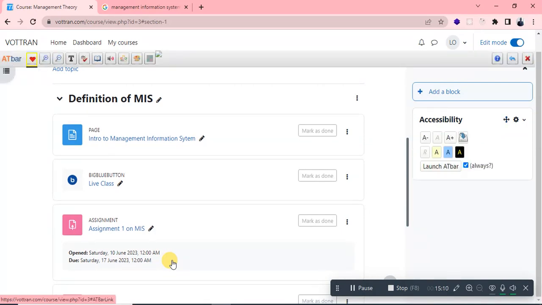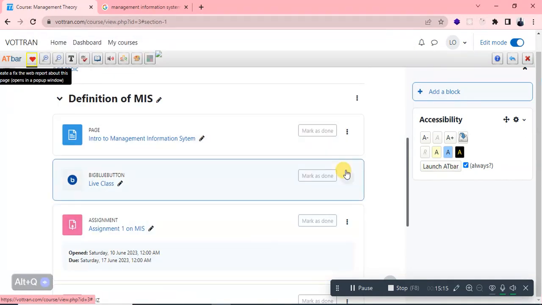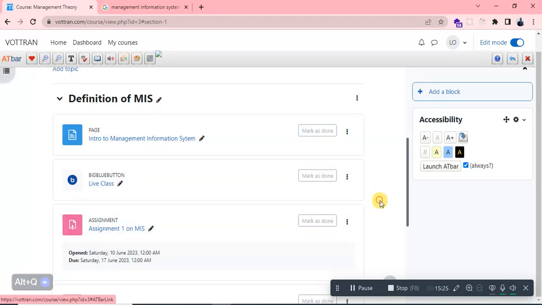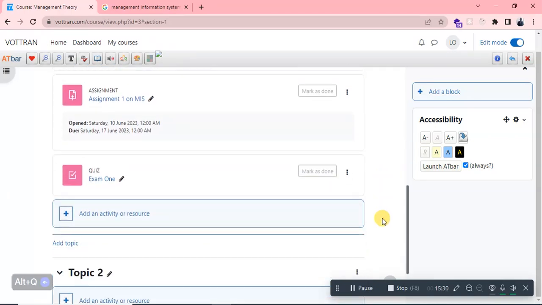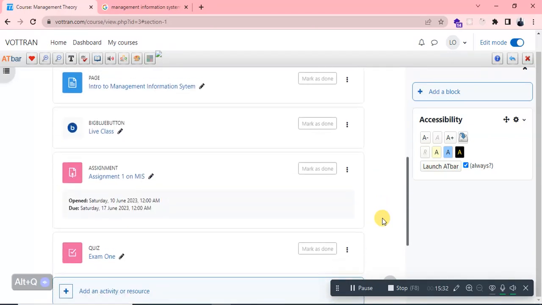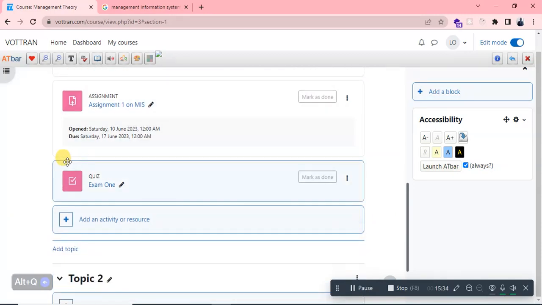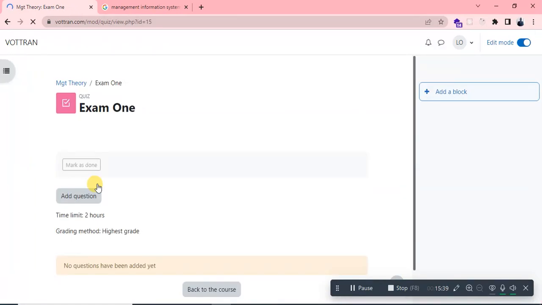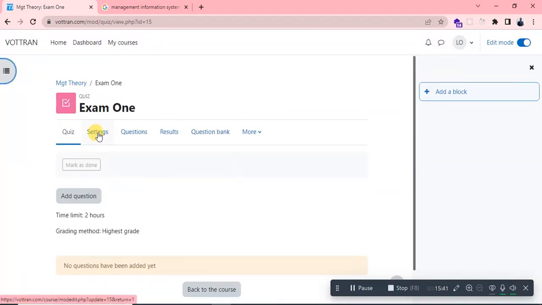Every other thing has been configured for us on this application. Now, after we must have done this as a lecturer, and we have saved our resources, for that of exam, we've not added question. You need to add question.